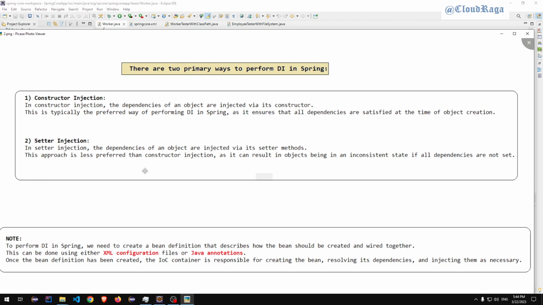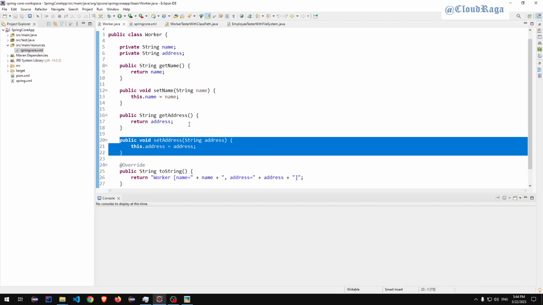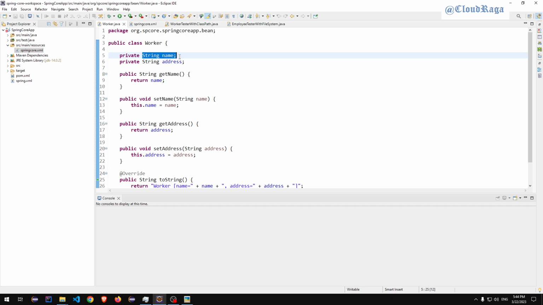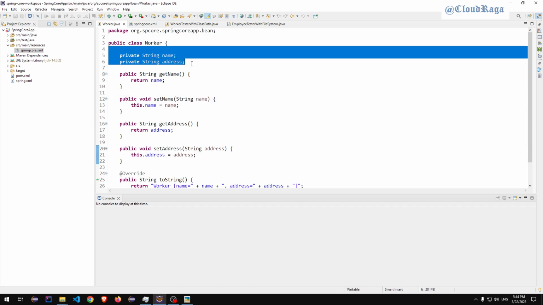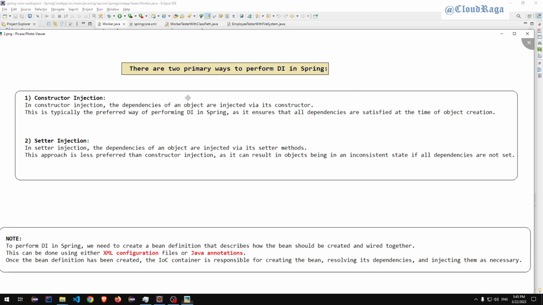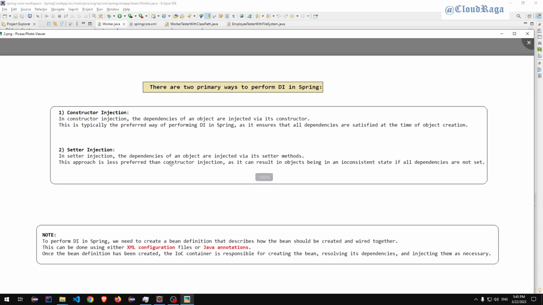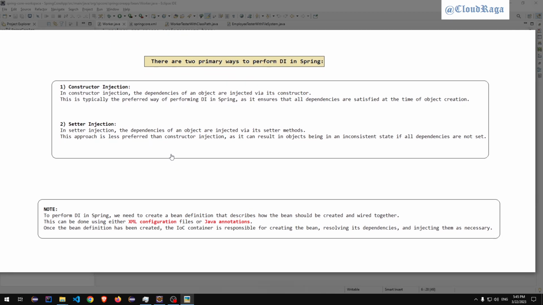This approach is less preferred than constructor injection. Why? Because it can result in some kind of inconsistent data. Maybe we are not setting up all the fields. Right now we have two fields, so we have two setters, one for name and one for address. Let's assume we have 10 fields, so there might be a chance that you miss one of the setters while setting up. That might result in inconsistent data. So that's why we say setter injection is not that preferred. But yes, it's possible to inject through setter injection or setter fields.